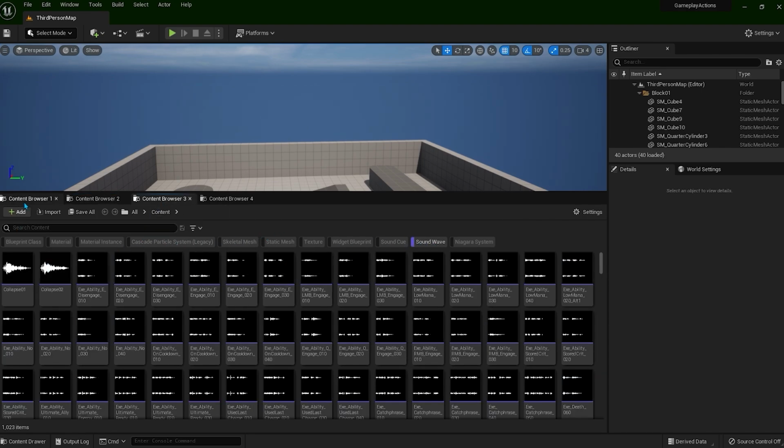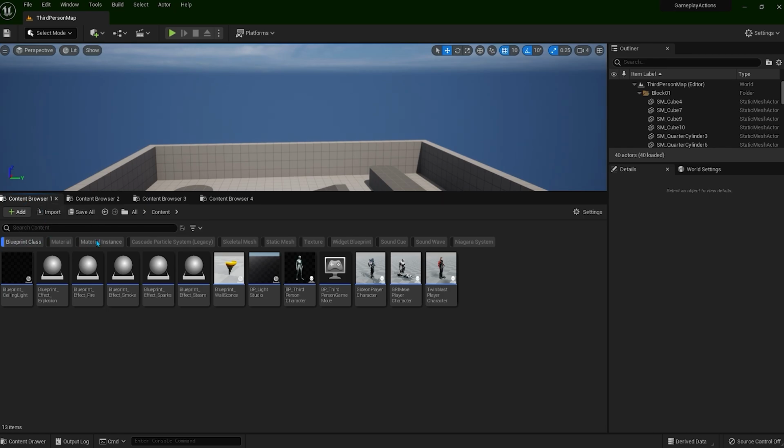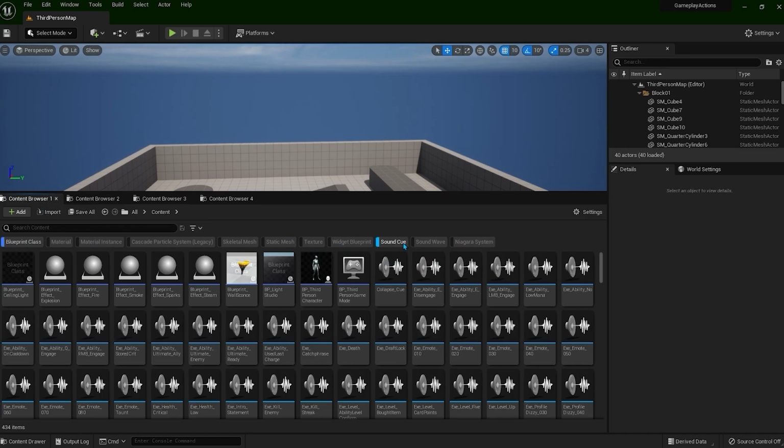Remember, every time you select a content browser, check to see which filter is applied. If you have applied, for example, sound cue here and blueprint class, it's going to be mixed. I wouldn't recommend doing this, but it's up to you.